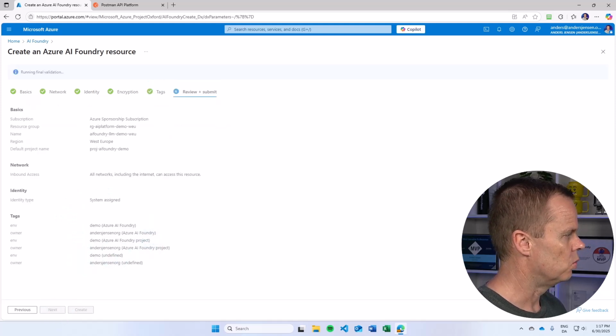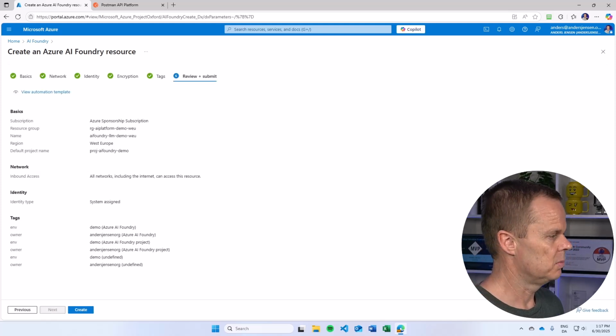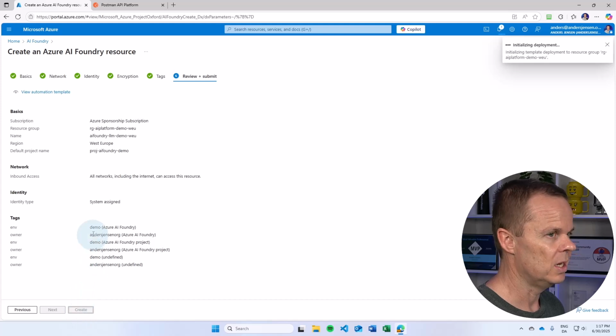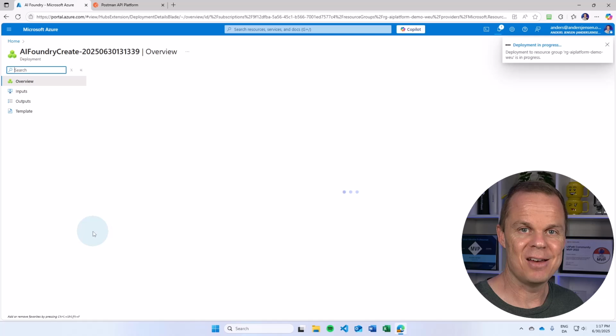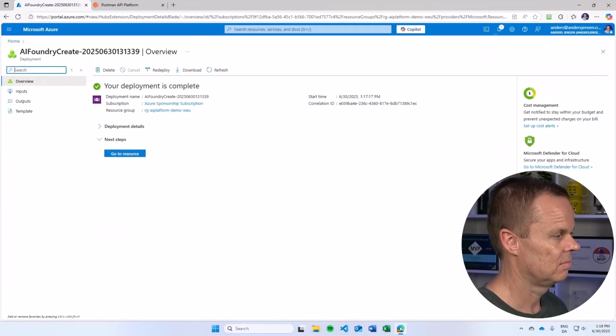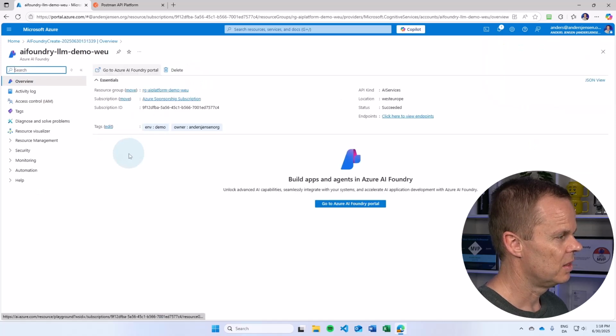Then our resource is ready. If I want to create it, I simply just click create here. And this will usually take 2 minutes, so just have patience. That's it. Our deployment is complete. Then we can go to the resource. Here we have the overview.